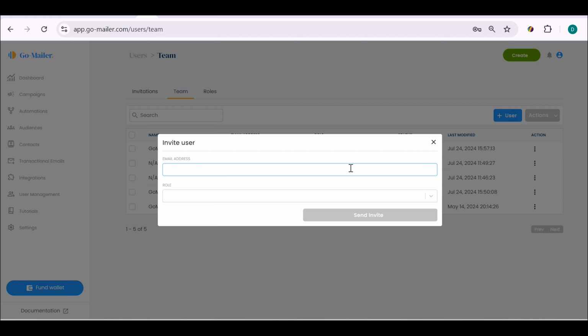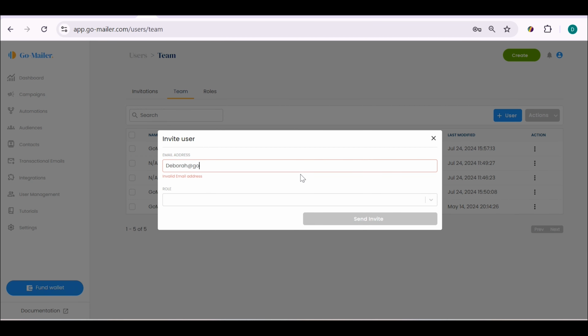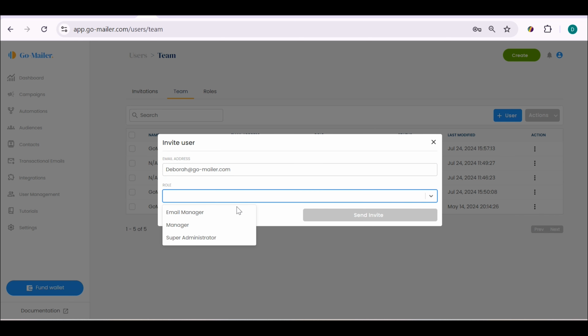To invite a new user, click on Teams and enter the email address of the user you want to invite. Then, choose the role you want them to have and send the invite. This user will receive an email to join your organization.